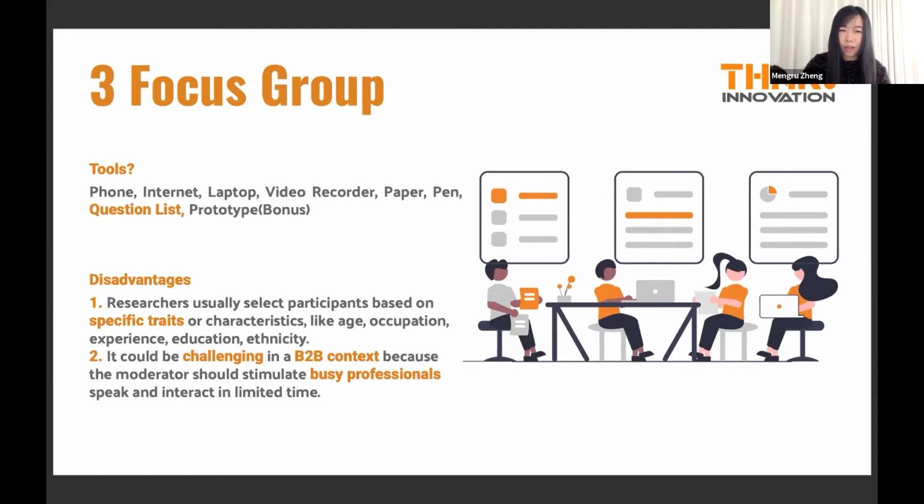The moderator and the researcher really need to make an effort to ensure that they are the right people, and that this group can give you the most valuable information. It could also be challenging in a business-to-business context, because the moderator should stimulate busy professionals to speak and interact in limited time.